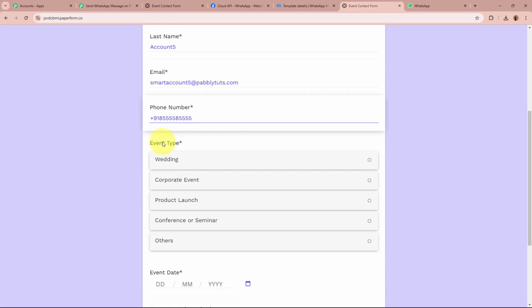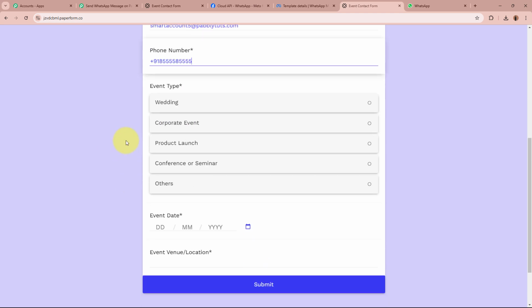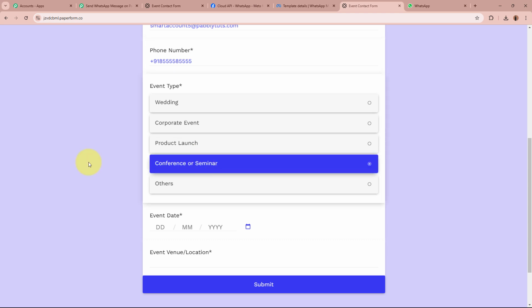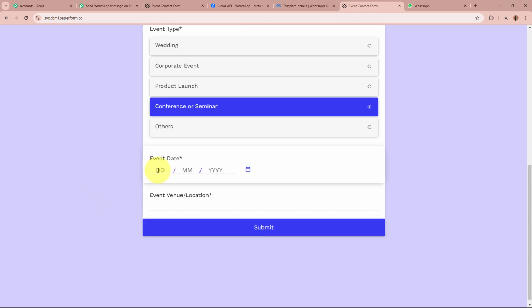After that, it is asking for the event type. I'm going to select the event type over here as, let's suppose, Conference and Seminar. Okay. For the event date, I'm going to select the date as 6th of December 2024.